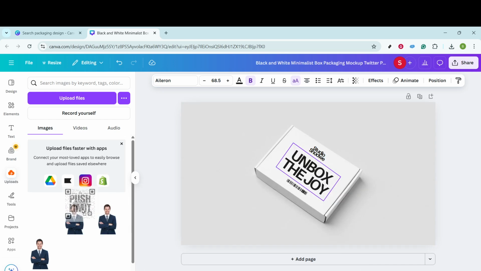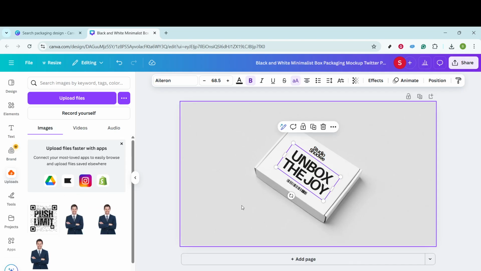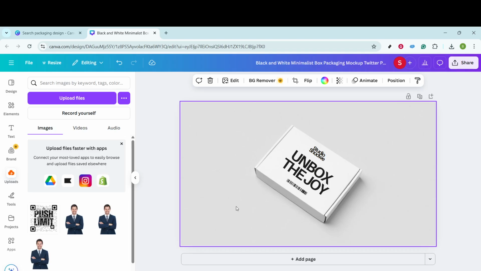And there you have it. With just a few clicks and a bit of creativity, you've designed a product package that resonates with your brand and captivates your audience. Remember to download your final design in the right format for printing or sharing online.